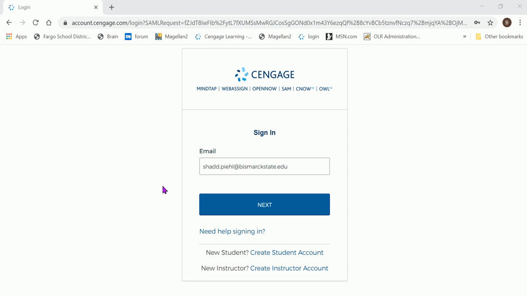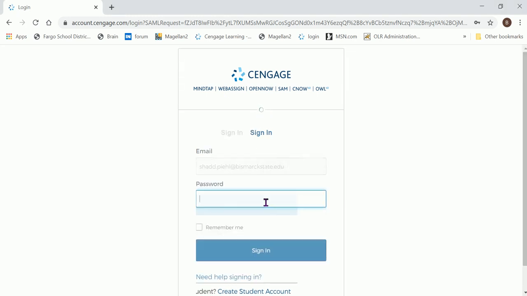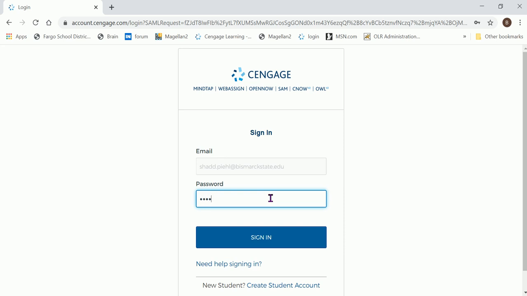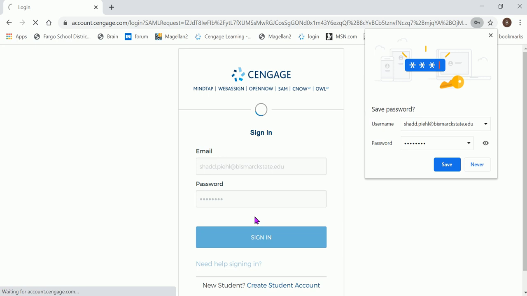You how to get to your instructor resources and MindTap. So you go to our website, put in your email, click next. It'll prompt you for a password. We want the word welcome with a capital W and the number 2. This will take you into your instructor resource site.